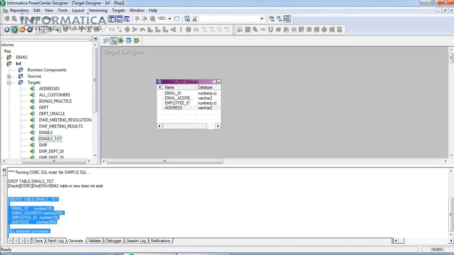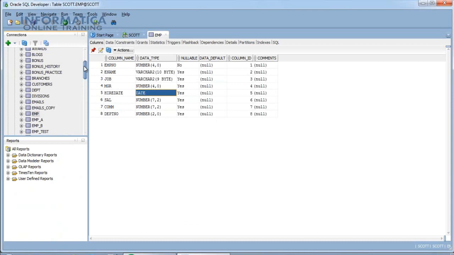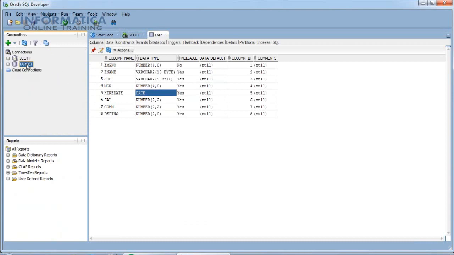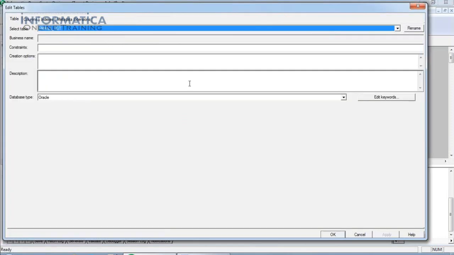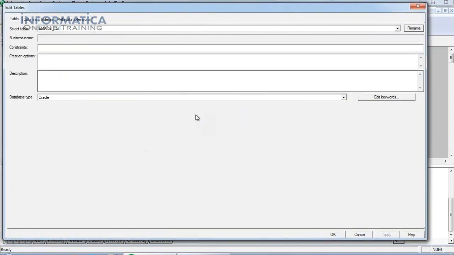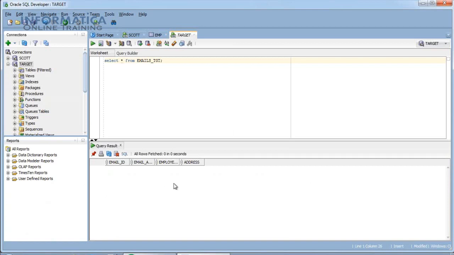Now we connect to the database and see whether this table has been created or not. I will just connect to the database, target. Let me copy the table name. Select star from EMP_TGT. You can see this table has been created, but you don't have any data. So just the structure has been created.